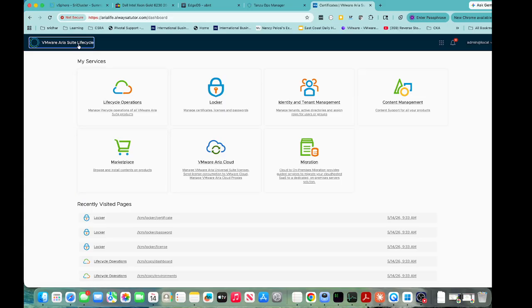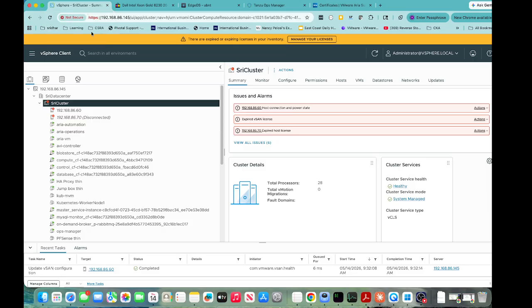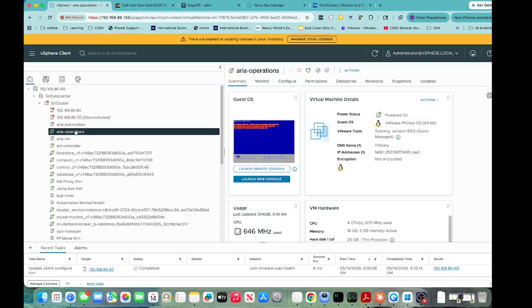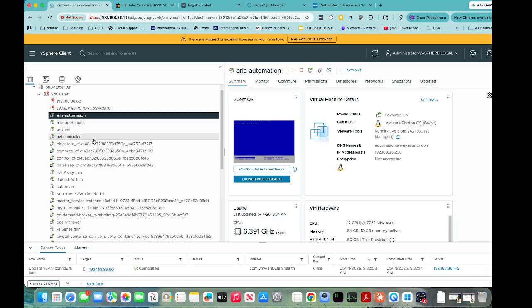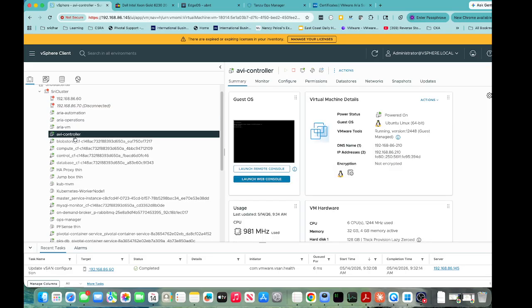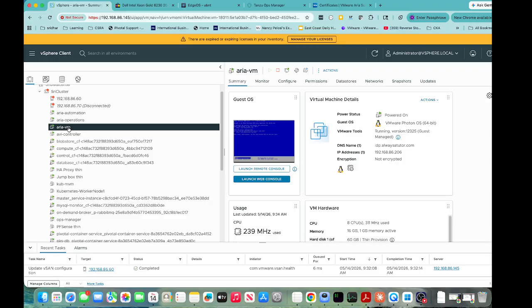So this manages the lifecycle manager, but in VCF9 you don't see that as well. Even the ARIA operations and automation, they have consolidated a bit, and they made it pretty clean. Like I have the ARIA, what do you call, Avi load balancer, which is called the advanced Avi load balancer as well.